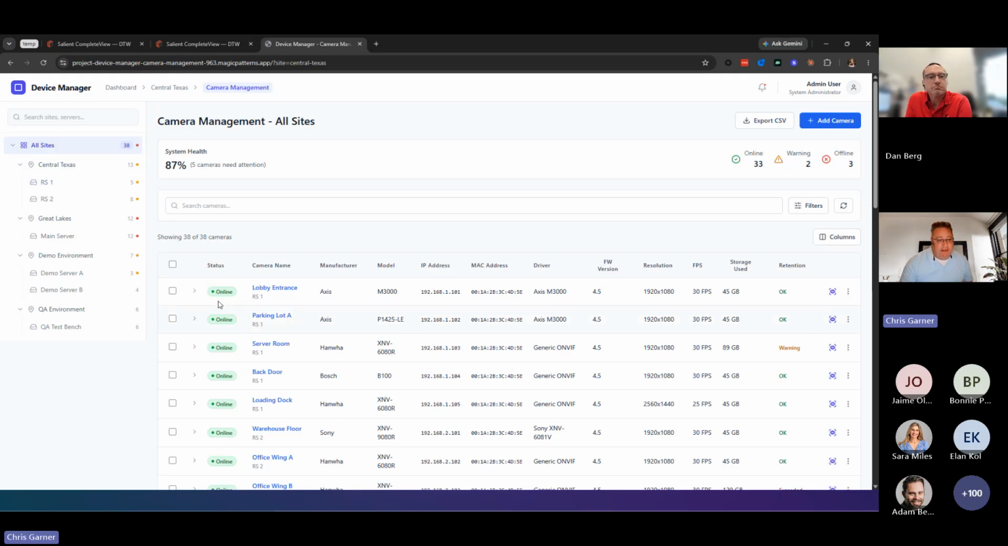I can search for different cameras. I can, again, get some basic information about them. We're looking at trying to add some basic functionality for rebooting the camera or potentially resetting it back to its defaults and such. So that's not shown here, but that is kind of a stretch goal that we're going to have for this.